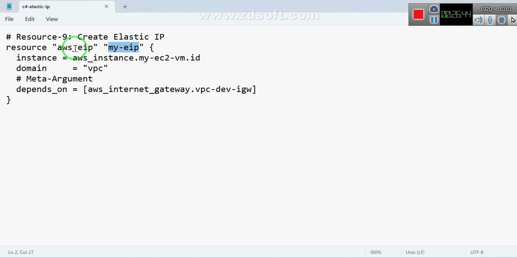This elastic IP, we are creating it for someone else's purpose, right? For an instance. For which instance are you assigning this? For aws_instance.my-ec2-virtual-machine.id. I am providing this as the attribute. Domain: which domain? That is the VPC. Domain is the VPC.